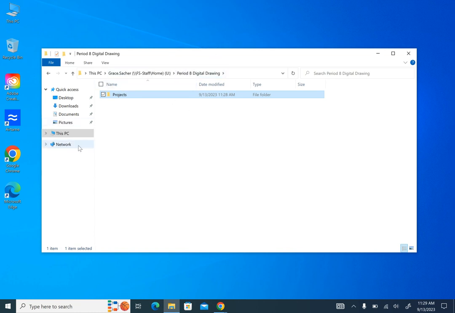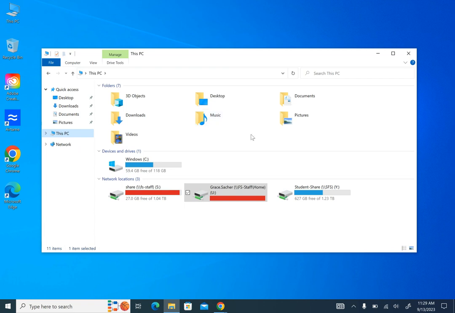If when you go into This PC, you are not seeing that U drive with your student ID, let me know. There was a little bit of an issue with a couple students last year where if the device connects to the wrong Wi-Fi, it doesn't recognize the server, it doesn't read the server. So let me know. It's a pretty quick fix, but if you are having issues, let me know sooner rather than later.